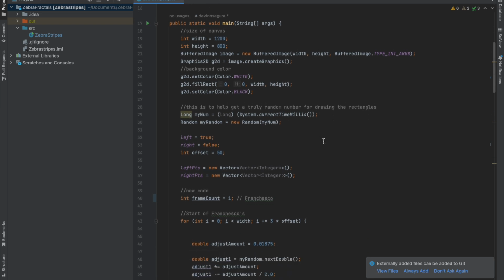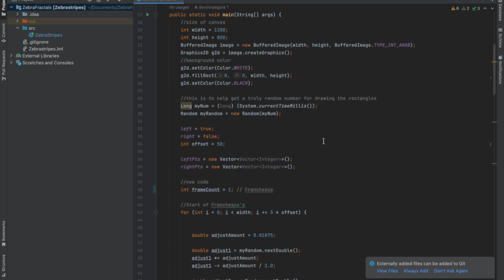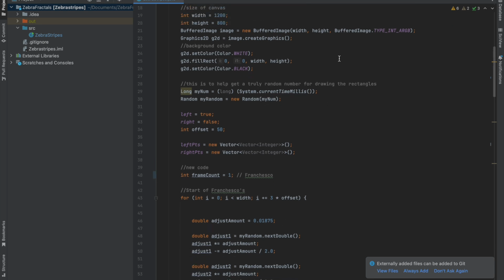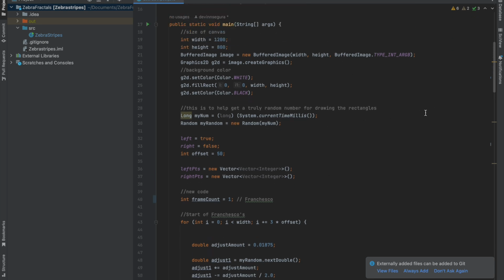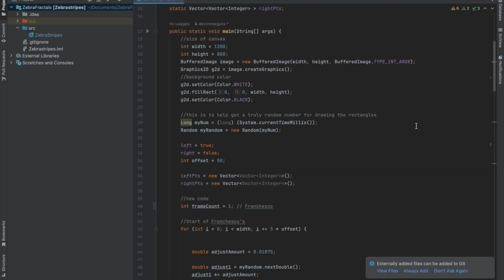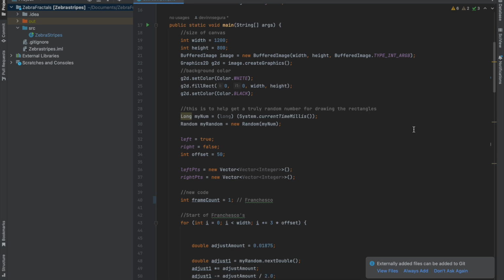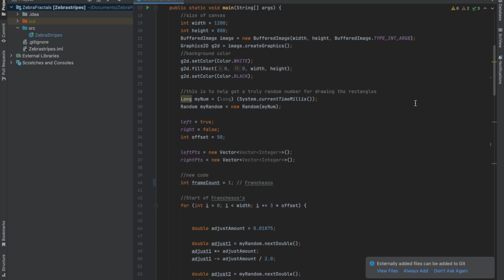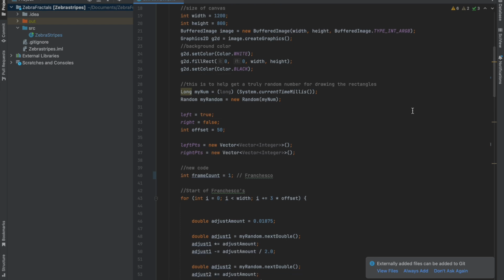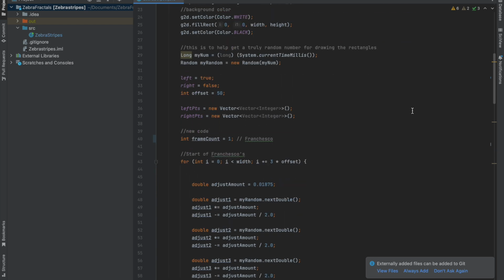Then when we move to the main method, we set up the canvas, we fill it with a white background, and we set the drawing color as black. That's why in the animation you're going to see how it shows black, like the lines are black. And it also initializes random number generation and variables for arc placement and point storage.